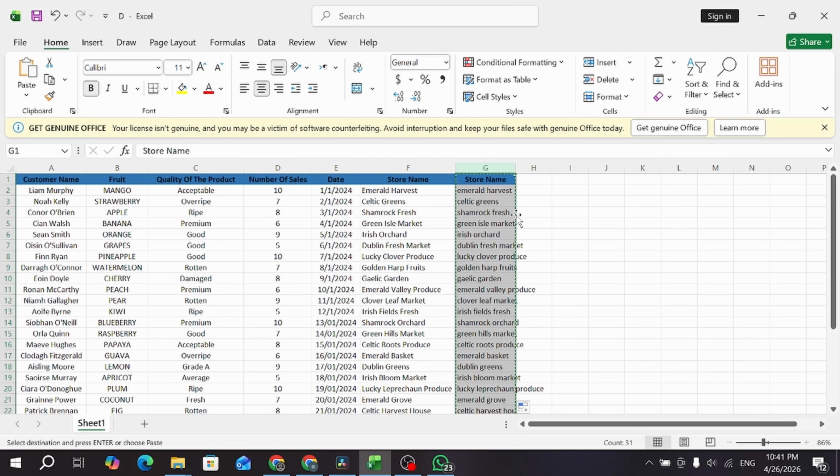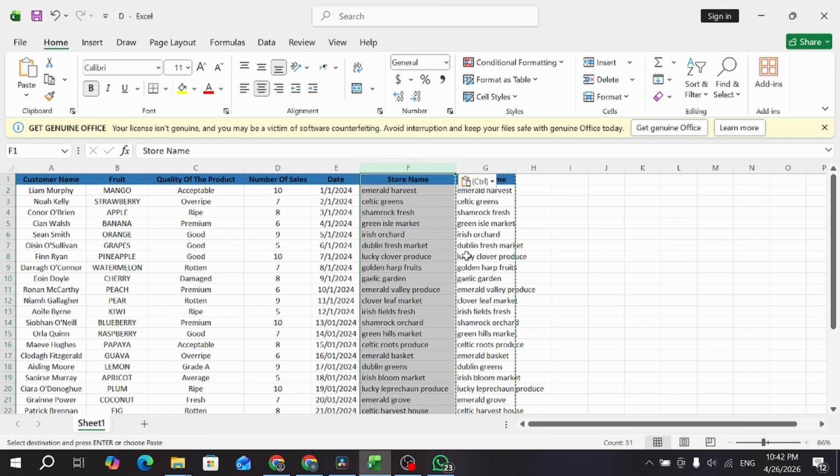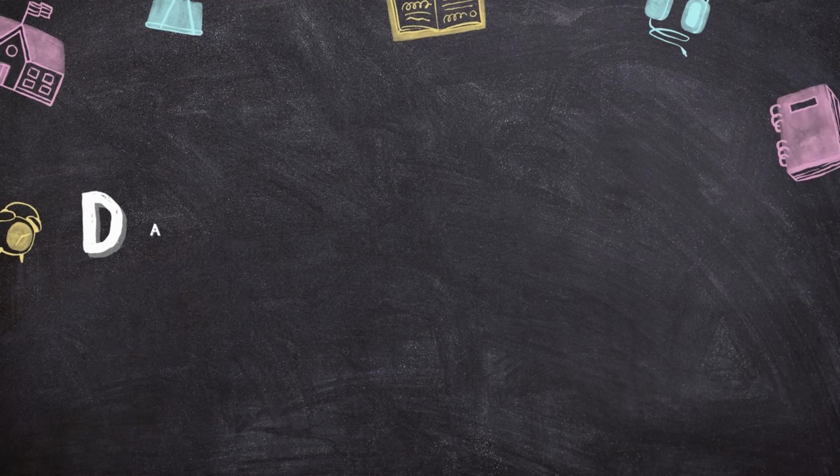And you can now copy the formula down to the rest of the column by double clicking the fill handle once more. As before, copy and paste the contents of the helper column to the original column and delete the helper column. Now let's talk about date.